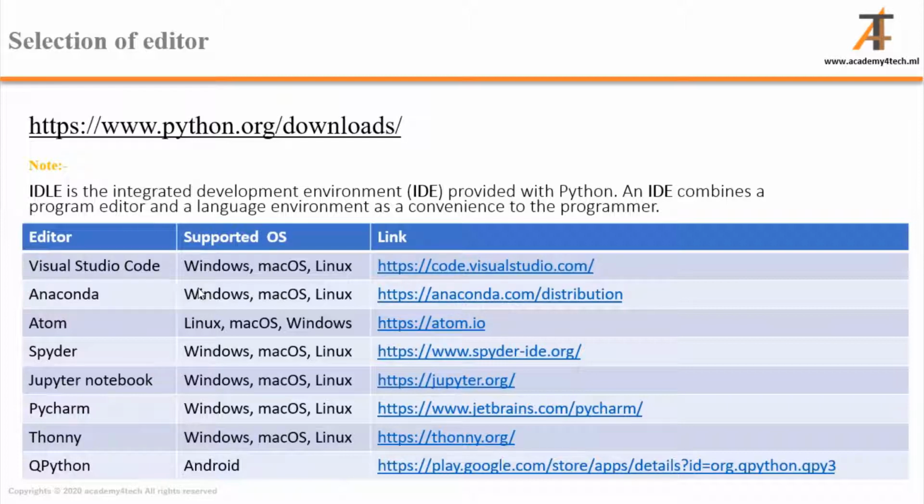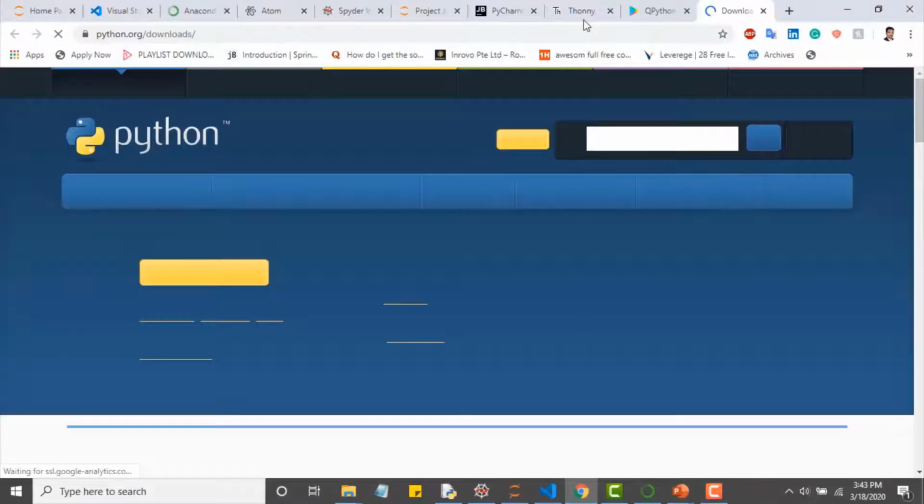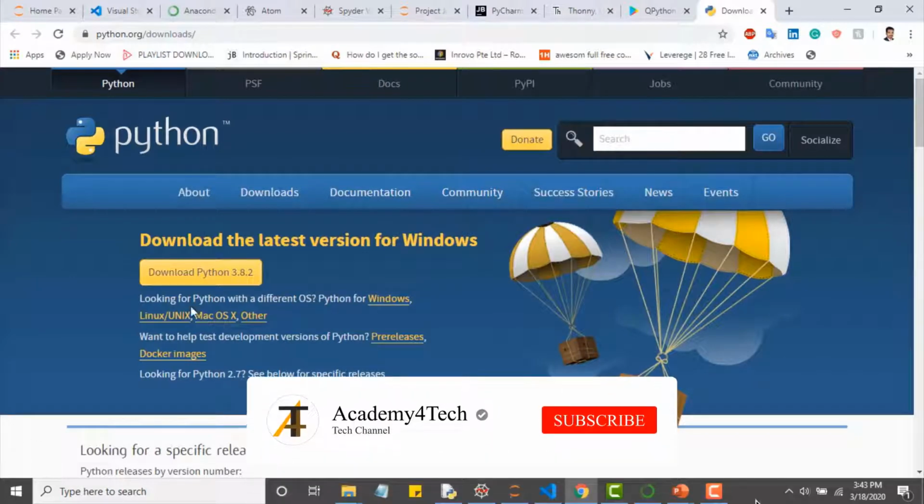There is some difference between IDE and IDLE. An IDE is an editor. We may not have the Python environment already, so we have to install it manually. You can go to python.org and see the installation instructions. Once we launch the website, you can download Python 3.8.2.